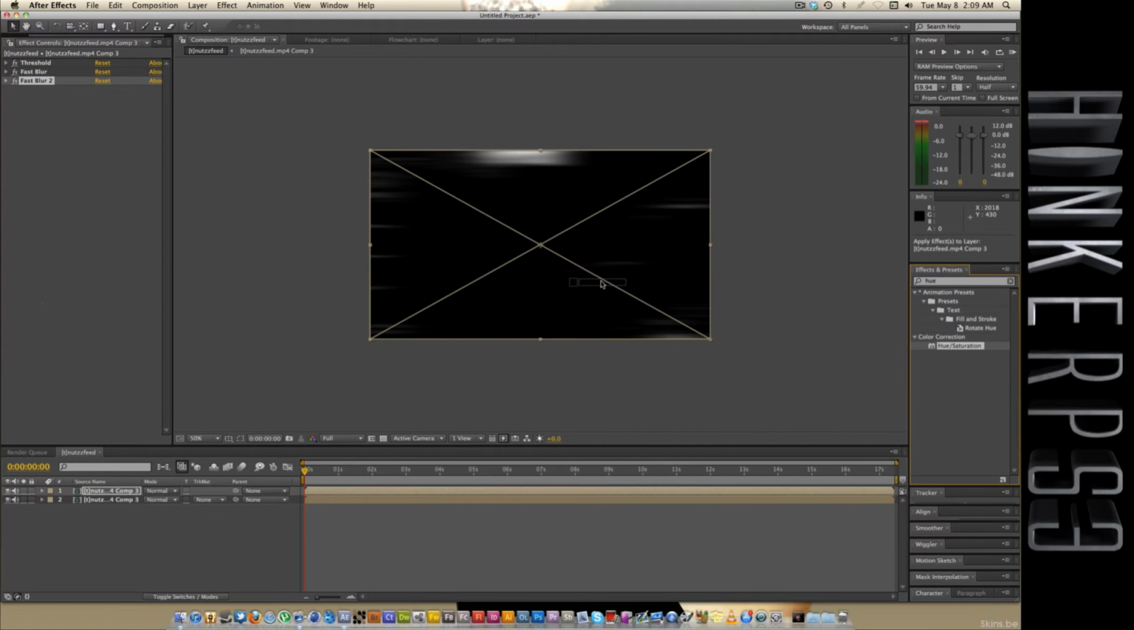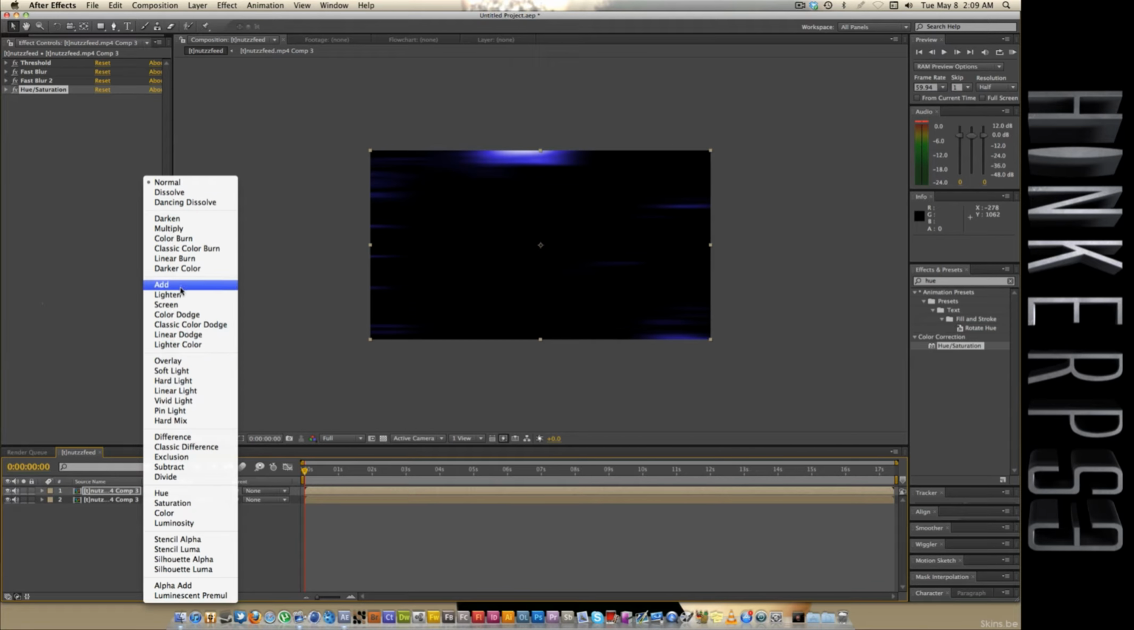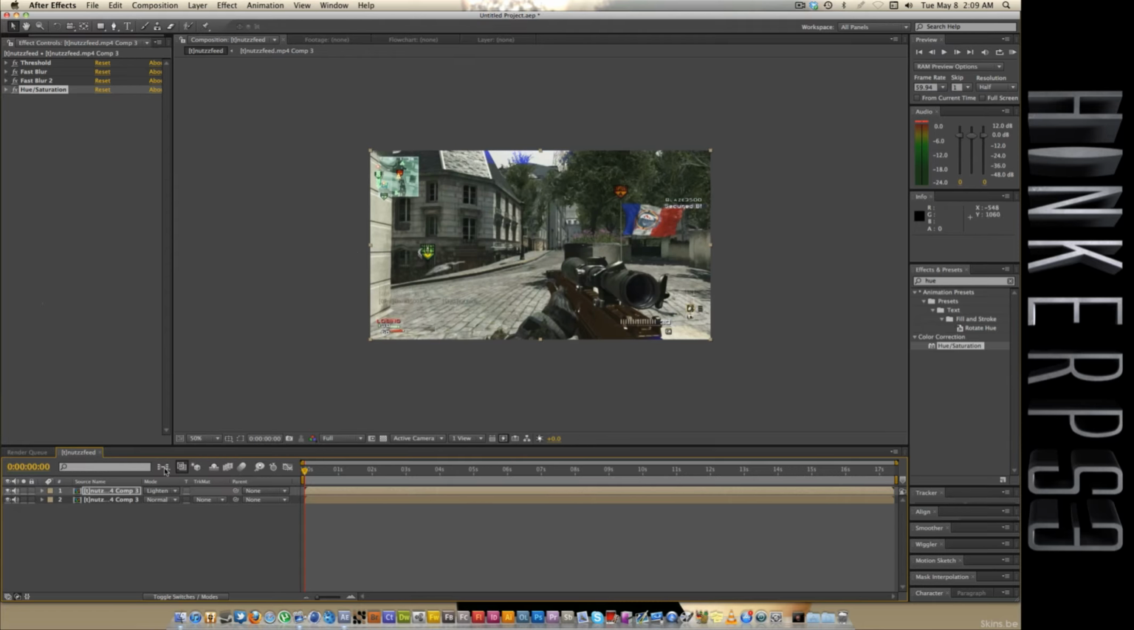Alright, just drop that on. Hit colorize. Bring the saturation up. And then you can change it to whatever color you want. And that's pretty much it for that. And just come over here and change the blending mode to add or lighten, either one.